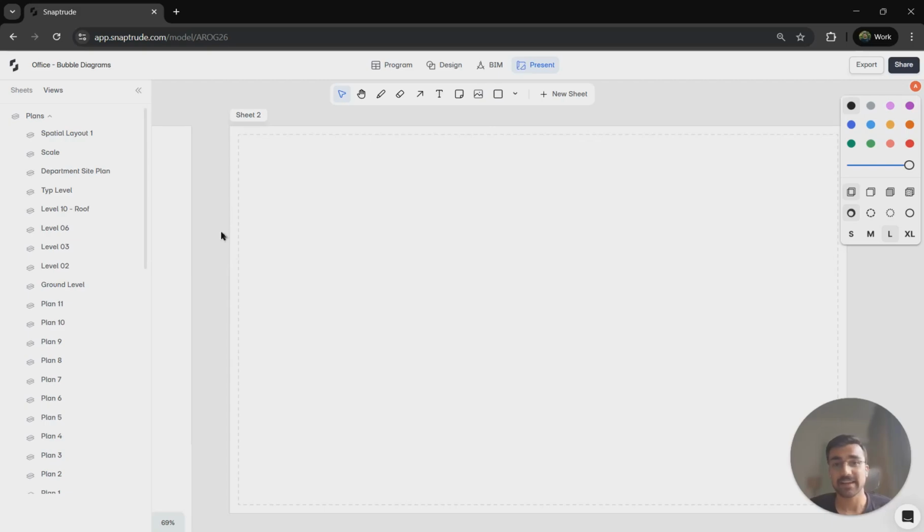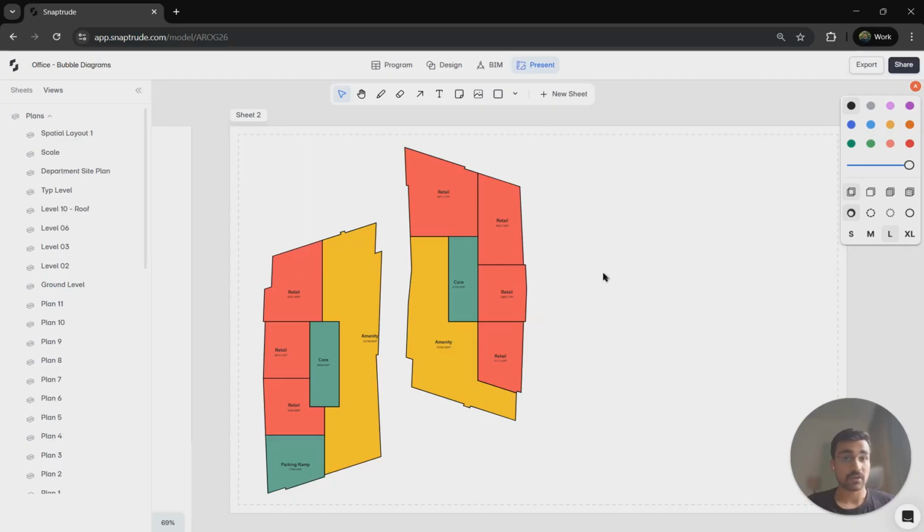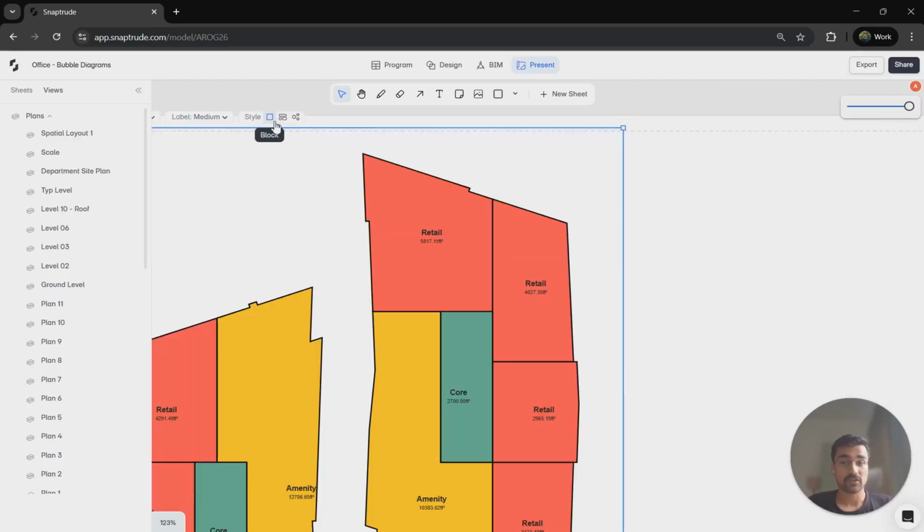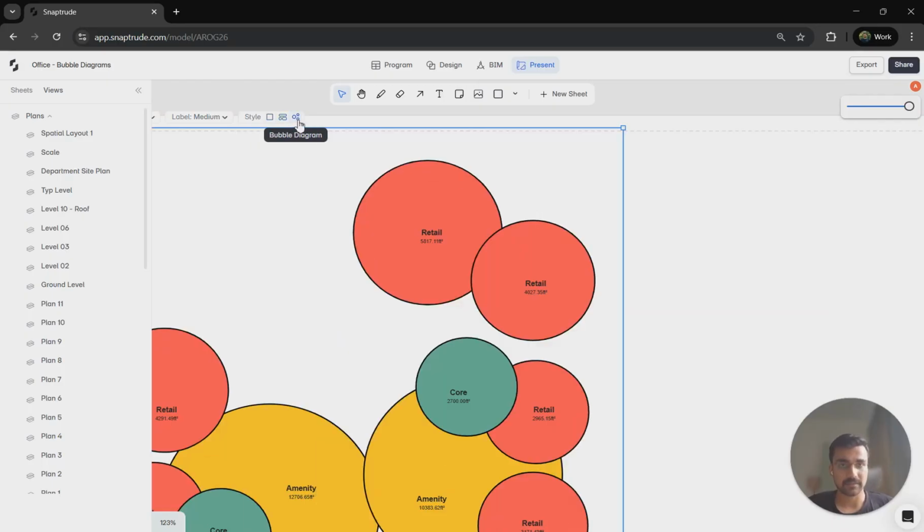Hey, clients often jump to layout feedback too early during presentations. Sometimes you just want to keep the conversation at the zoning level, right? Well, now within present mode, you can toggle between regular floor plans, rounded corners, and bubble diagrams.